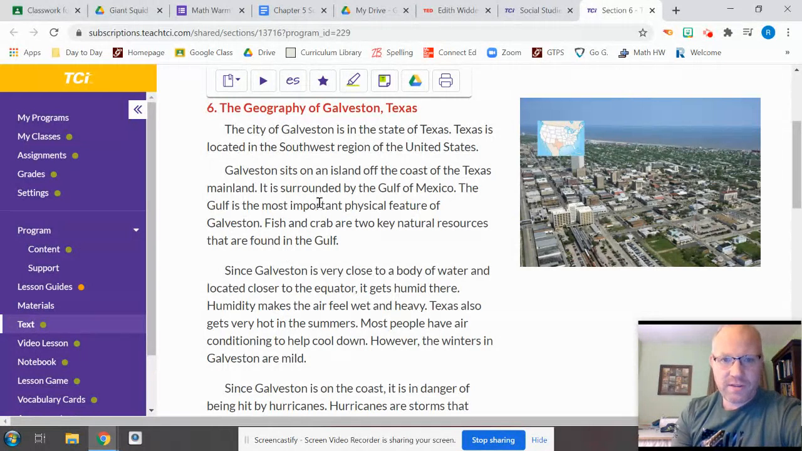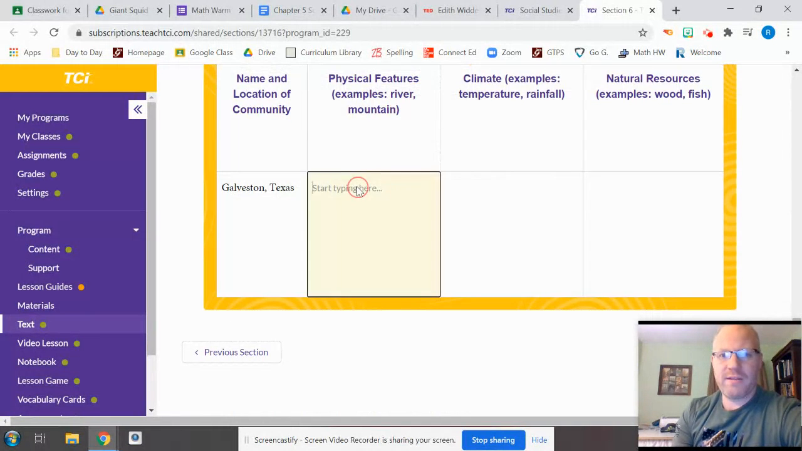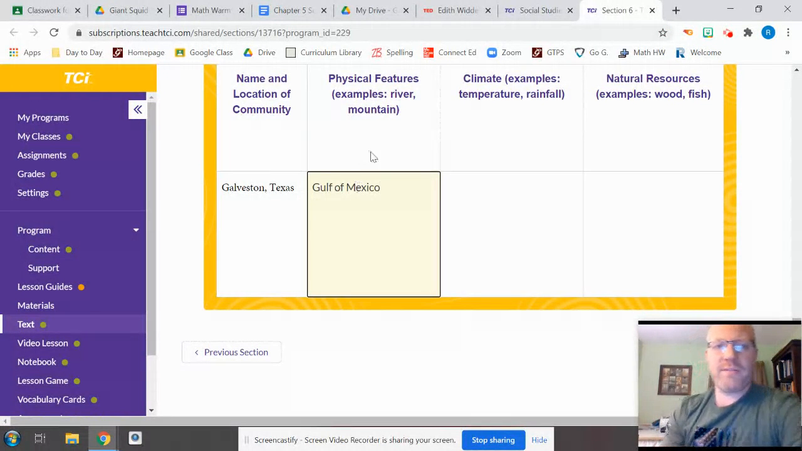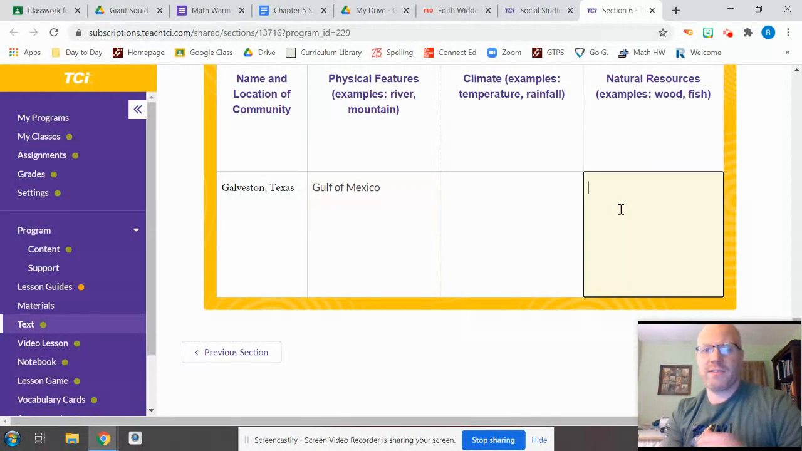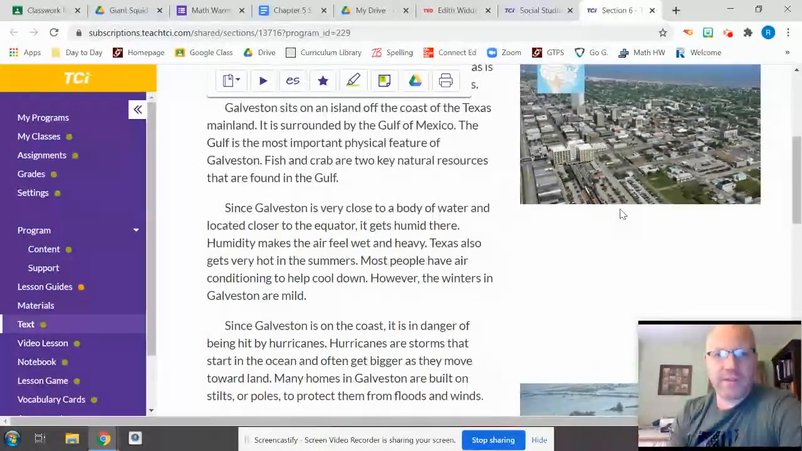So first, the most important physical feature is the Gulf of Mexico. So when we come down here at the bottom, we put the Gulf of Mexico. And that is the most important physical feature of this island city. Natural resources, they said fish and crab. So we have two things already filled out. Now let's take a look and see if we can learn something about the climate.